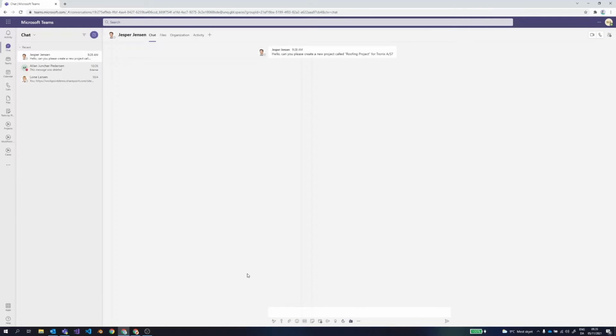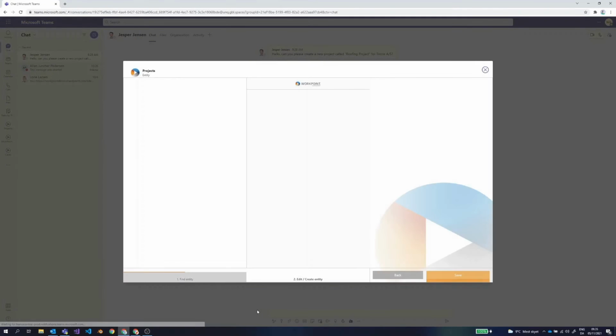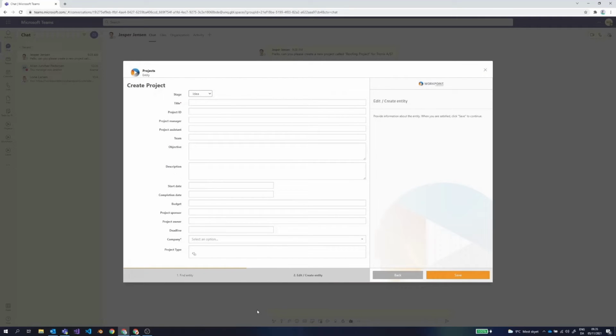Of course, we could go into the solution and create one, but with this trick, it is much easier and faster directly in Teams. We type in the chat, add projects and click enter. Then we can type in the command create project. If we then hit the enter button again, the create project wizard will open directly.